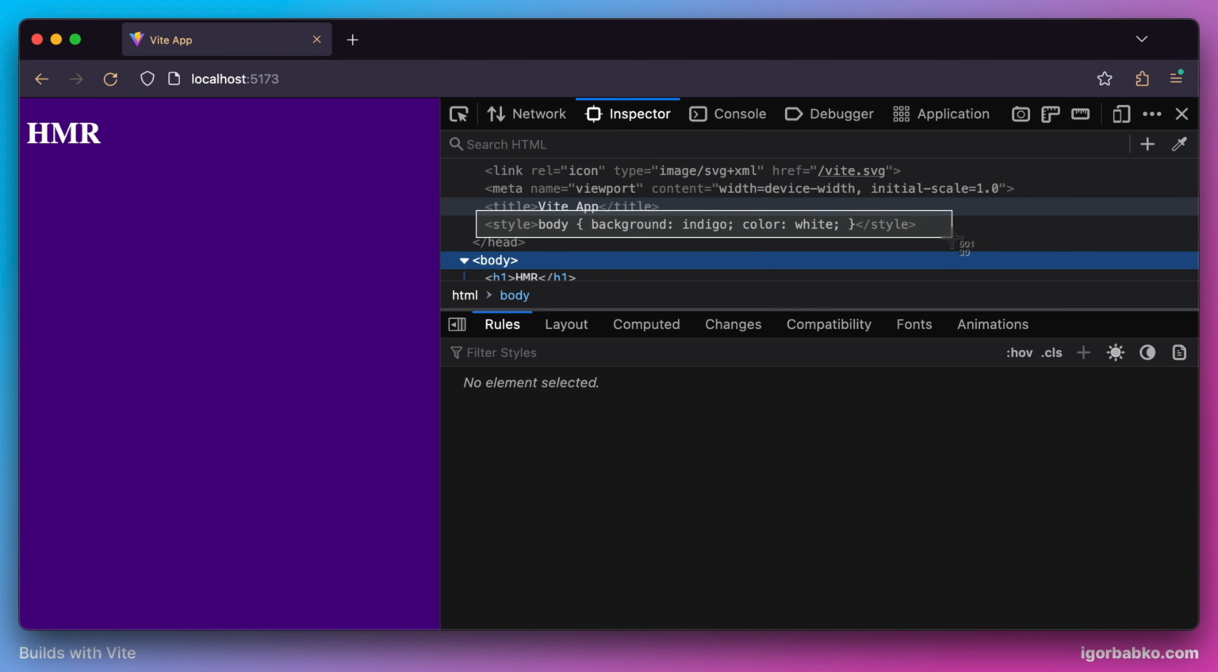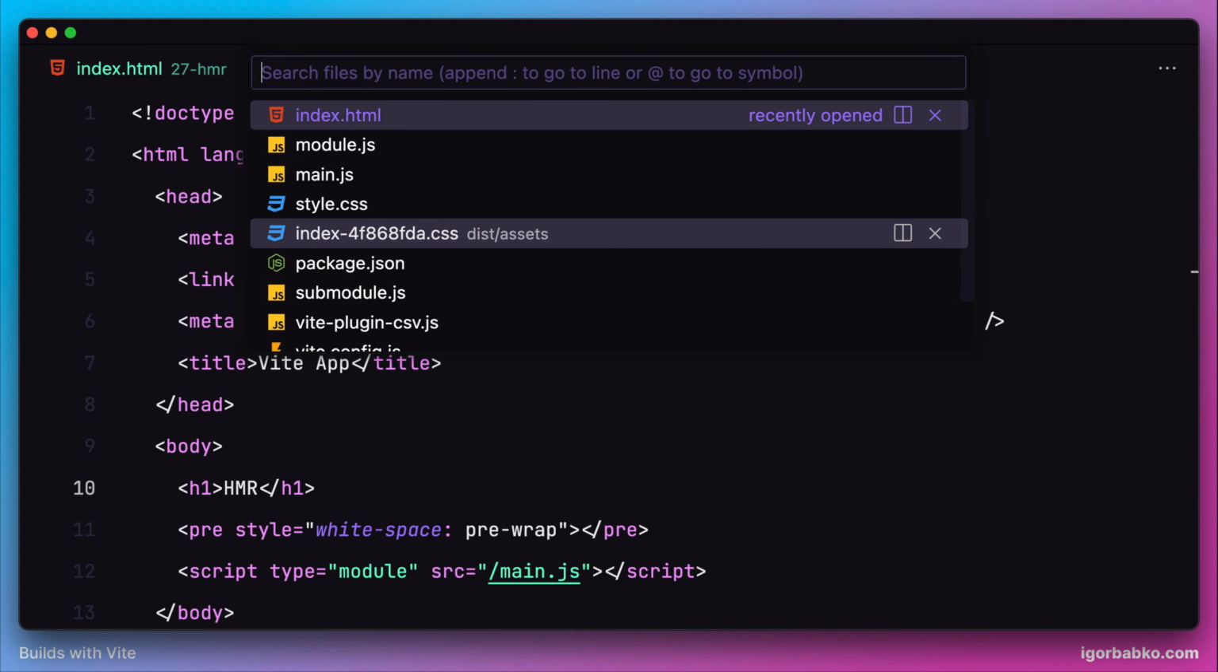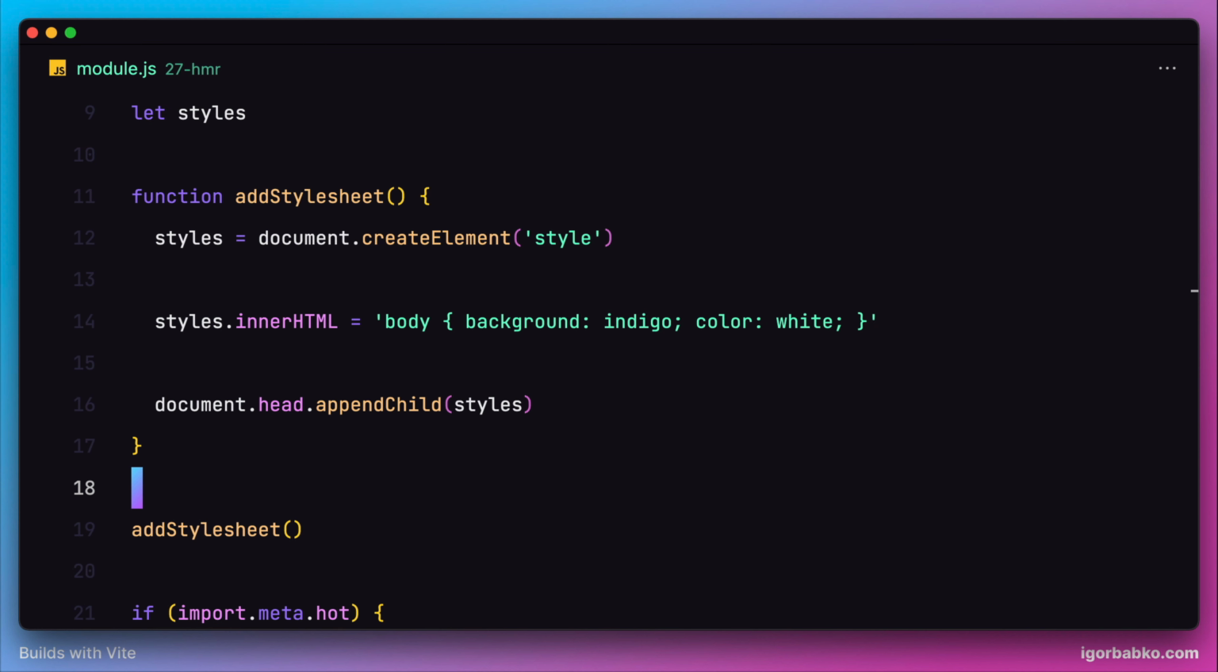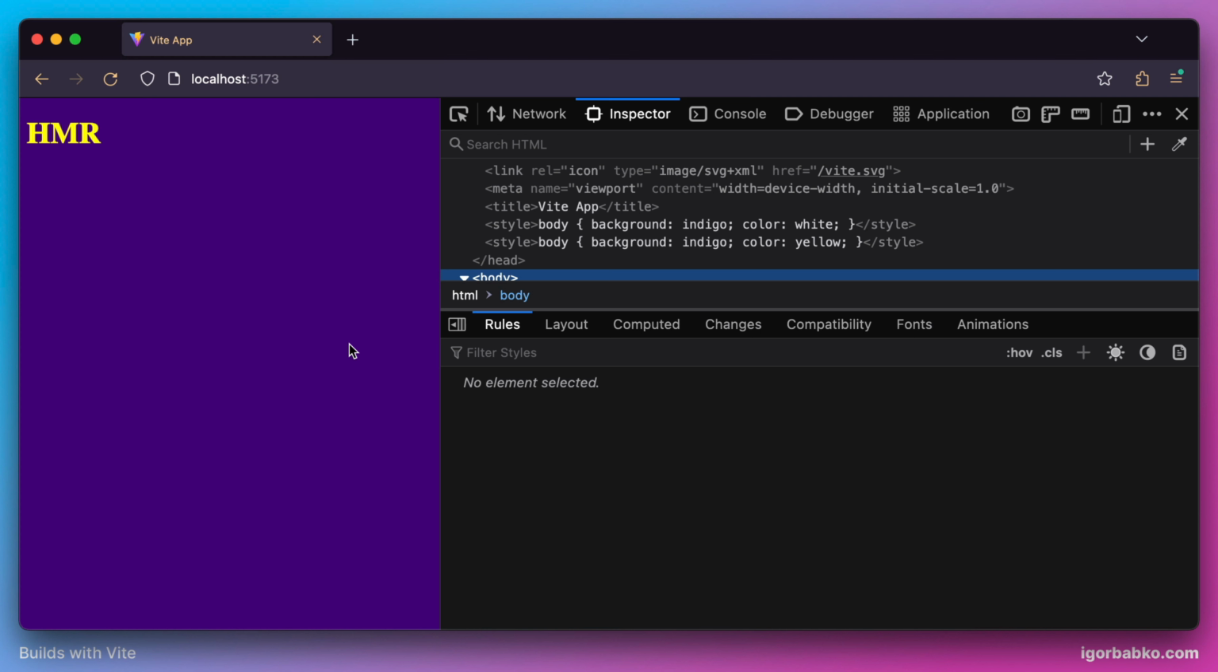So far it looks good, but what is going to happen if we're going to modify the styles in any way? For example, let's change the color to yellow and take a look in the browser. The color was properly applied to the page by using hot module replacement, but in fact if we take a look at the DOM structure, here we have two style elements. So the previous style element was not removed, and the new one was just added.